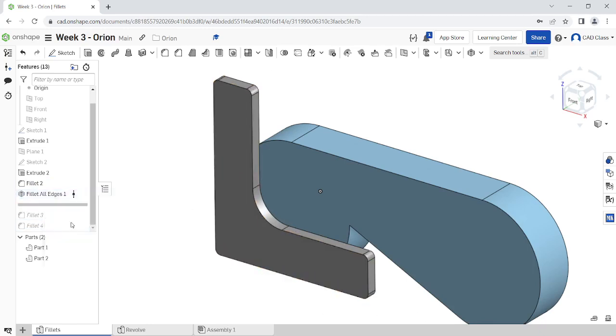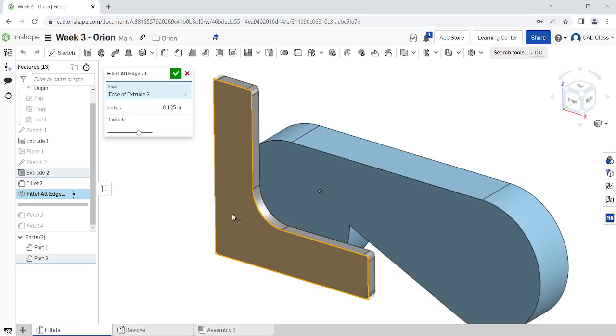And so if I edit this feature, this face is selected. Basically what happened was there was a sharp edge here, but now that sharp edge is gone because we have a fillet there, because we reordered the features. The fillet comes before the fillet all edges. And so that sharp edge is gone, so it doesn't put a fillet there because there's already a fillet there. It works basically if there's no sharp edge there, it doesn't put a fillet there.